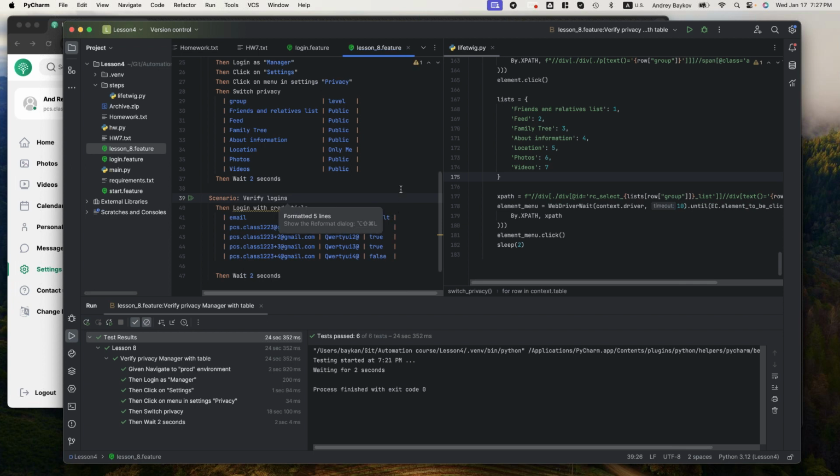What does it mean? I want to run a scenario and log in with credentials. If I provide this email and this password, each result should be true, and it means I can log in. If I provide this one, it should be the same, and the last one, if I provide this one, it should be false.